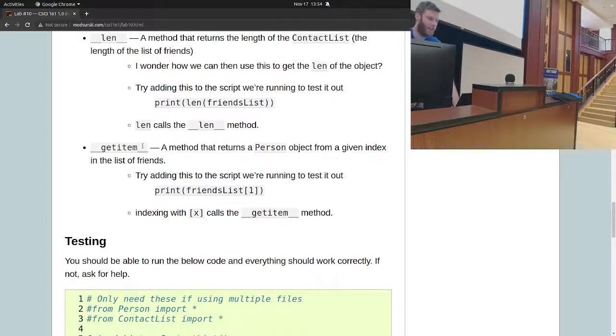Here's another one, get item. Get item basically lets us do the indexing like we do on lists, like my list at index 7, right? So if I had an object that made sense to index, I could write get item and then it would automatically call that one. So let me show you what I mean.